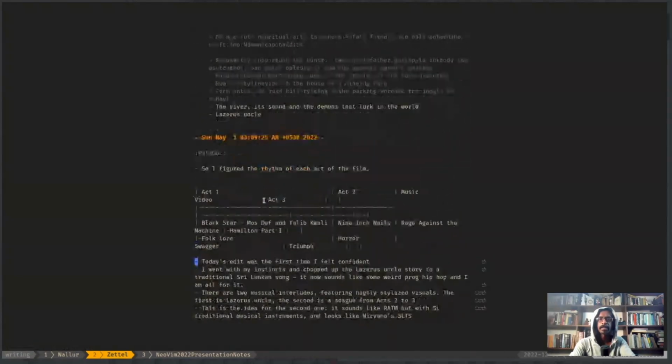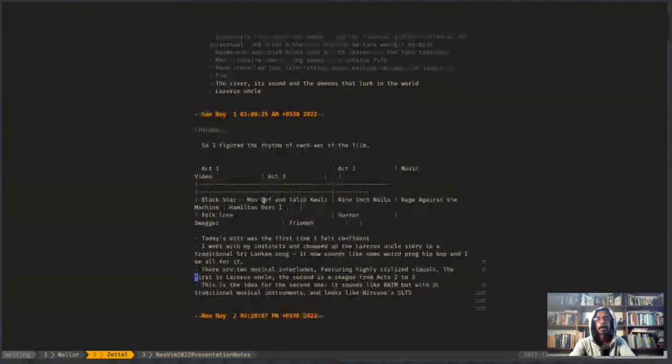These are notes that I left for my music director. I wanted to give him references as to what kind of mood and vibe I wanted to go for in each act. Act One, if you are fans of Black Star, the collaboration between Talib Kweli and Mos Def, that was the reference I gave for Act One. Act Two was based on Nine Inch Nails. Act Three on Rage Against the Machine, and the end part of Act Three was Hamilton Part One.